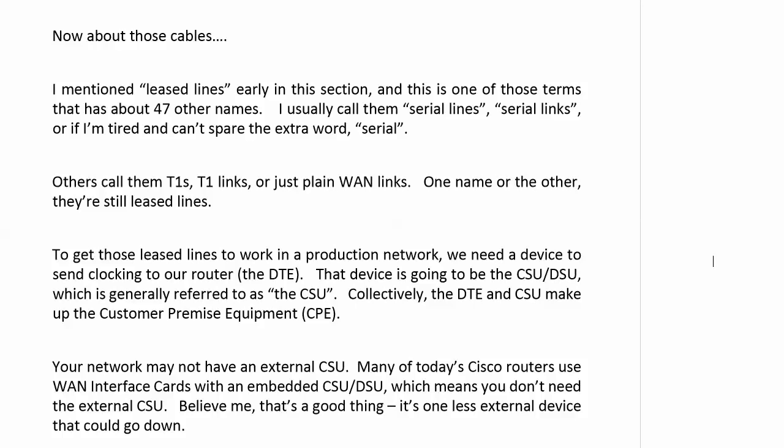Now, to get those leased lines to work in a production network, we know that the CSU/DSU has got to give clocking to our router, the DTE. That CSU/DSU is generally referred to just as the CSU, and collectively that DTE and the CSU make up the customer premise equipment, the CPE, because that equipment is on our premises.